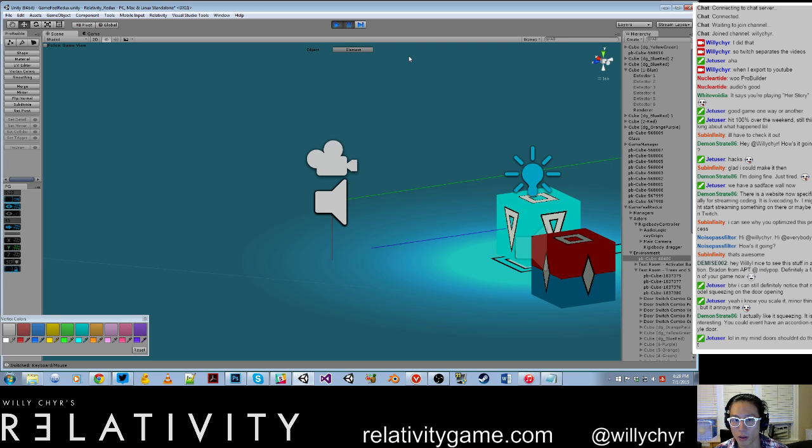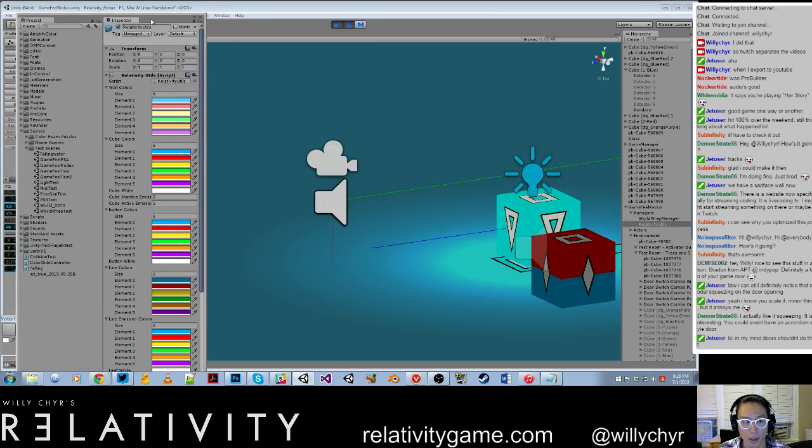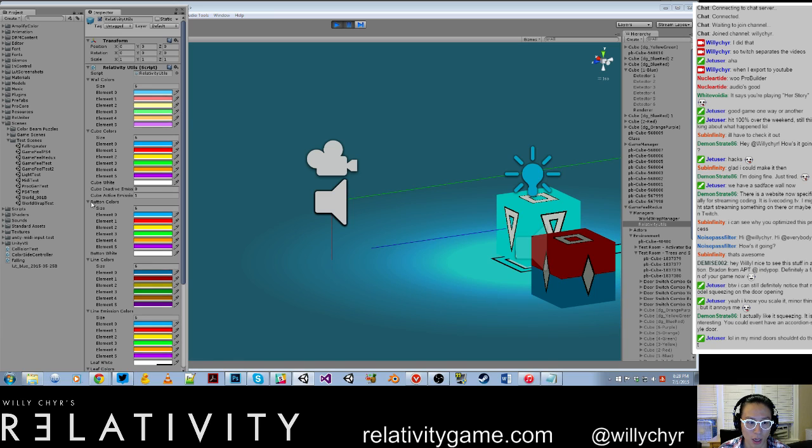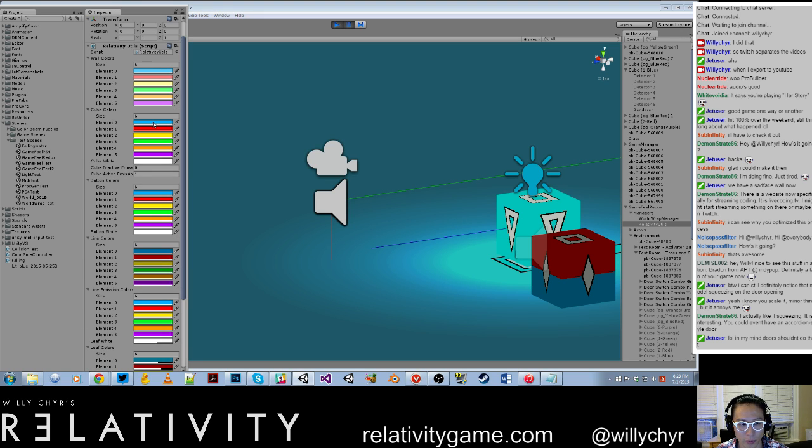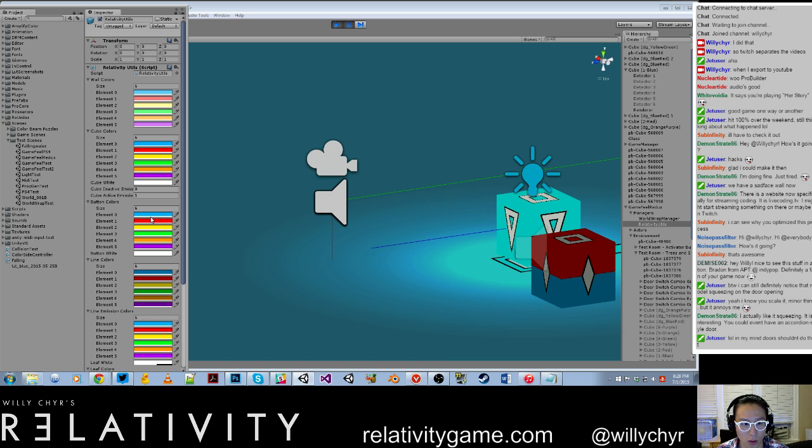Alright, what else is there? What else do I want to show you guys? Okay, the other really neat thing is we have this object called Relativity Utils. It has all the colors. Right now it doesn't have all of them, but it allows me to change all the color values for all the different objects. So let's say for floor blue, I want it a little bit more saturated.